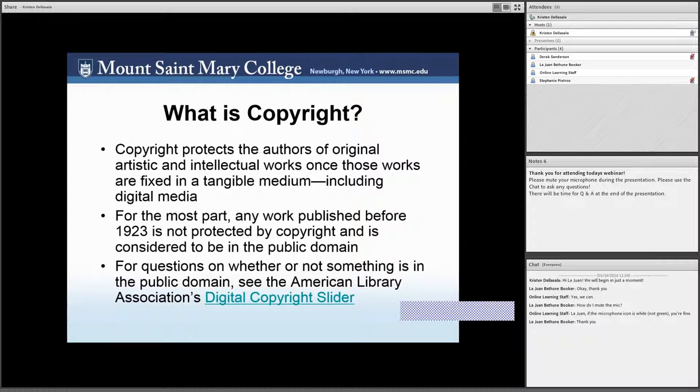And so for any questions on whether or not something is in the public domain, the American Library Association has come up with a digital copyright slider, which is presented here as a link. And I now want to turn this slide over to Stephanie to talk about this in a little bit more detail in terms of a definition of copyright. Sure.